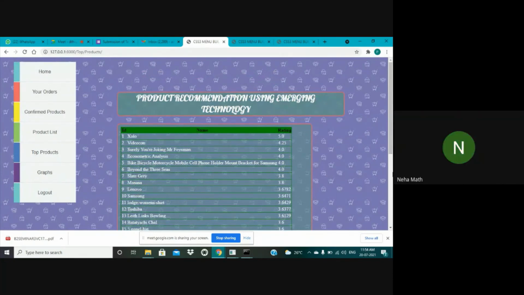We can try to implement different algorithms afterwards. We have collaborative filtering. I really wanted to extend this using collaborative filtering.